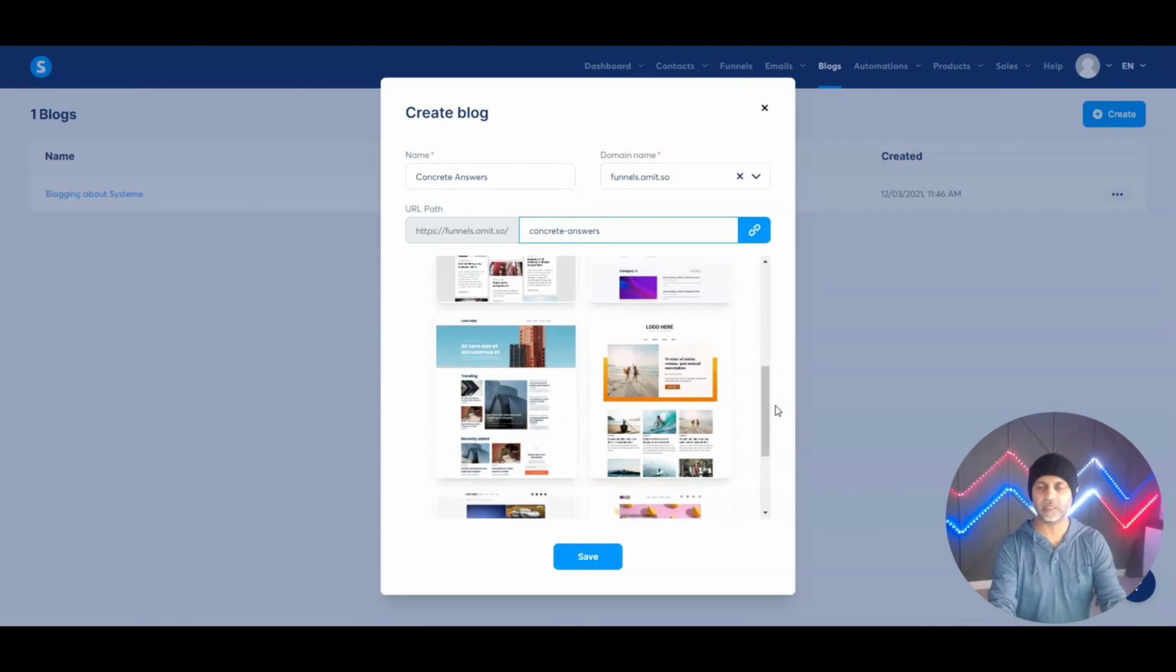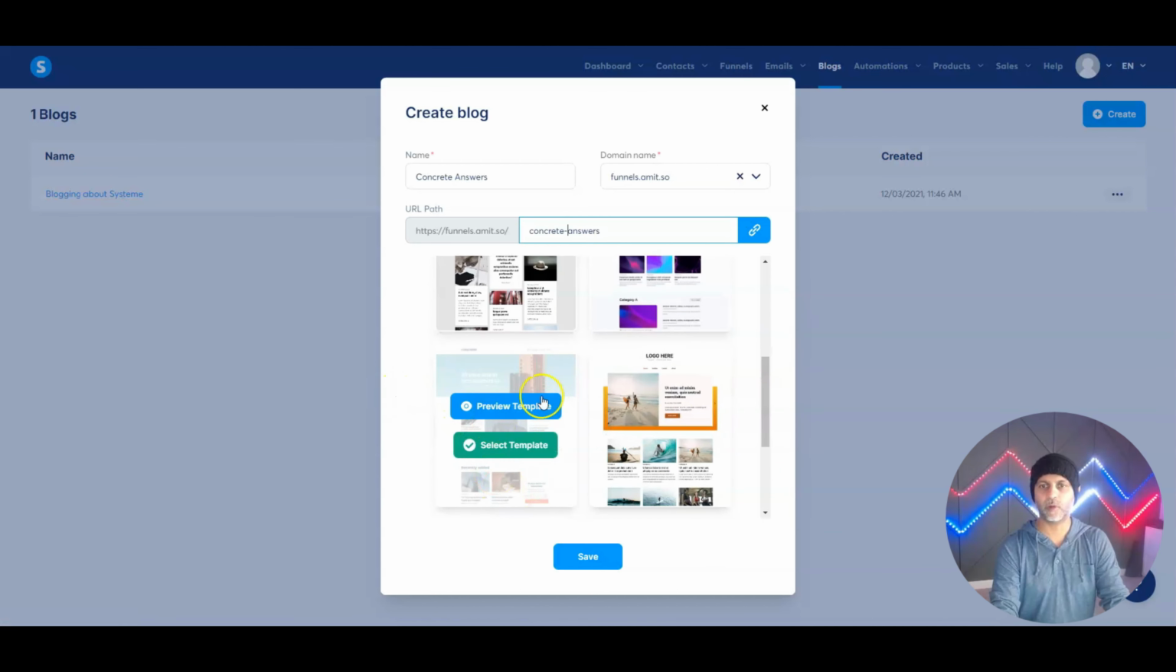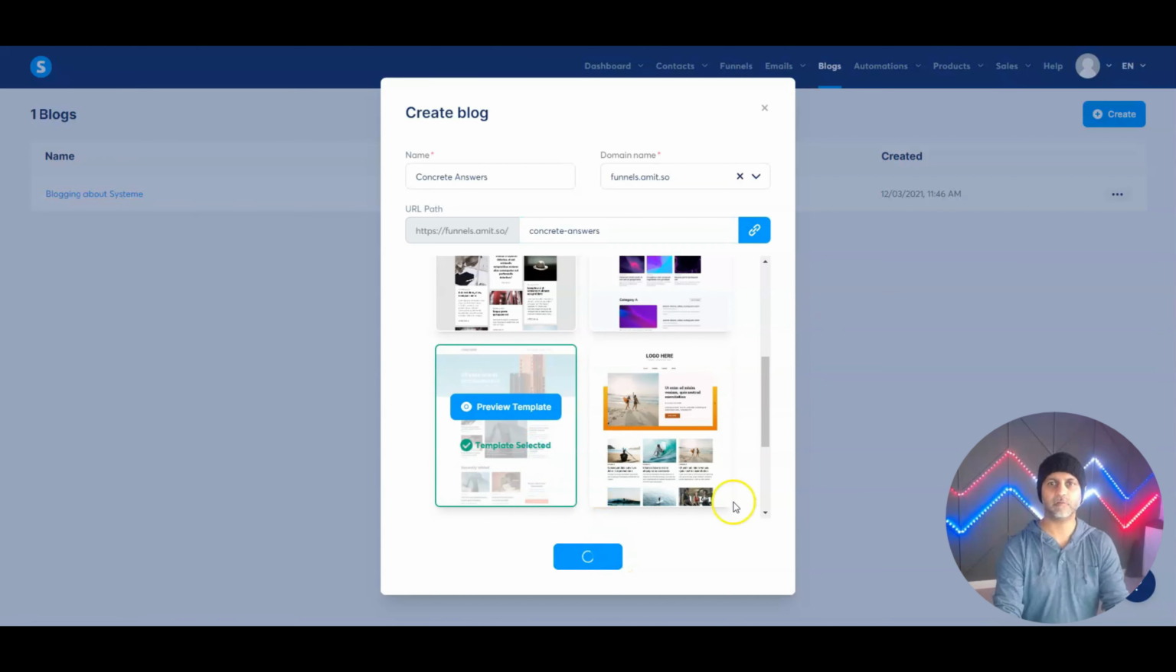And they're all completely customizable. We're going to get into that in a minute. Since my blog is all about concrete, offices, etc., I'm going to select this template here and hit save. Once you do that, your brand new blog will be created for you and you can right away start working on the blog. Now, a few things to note here.